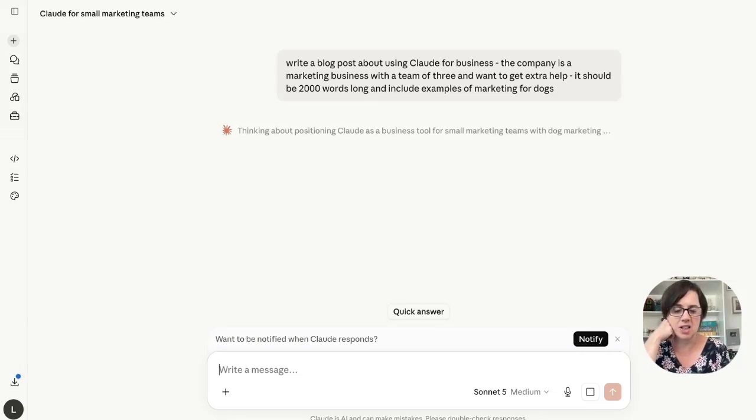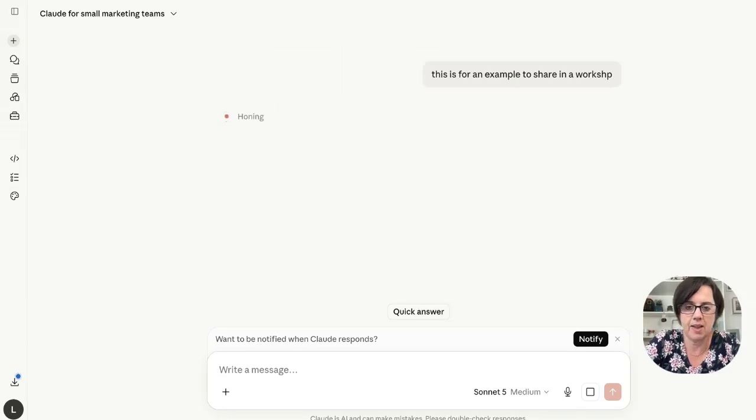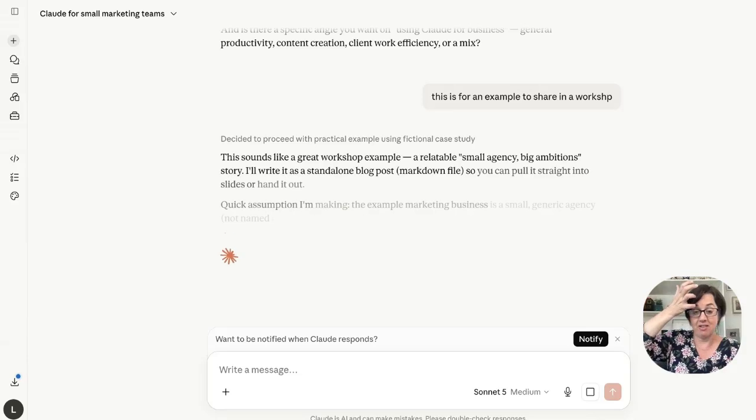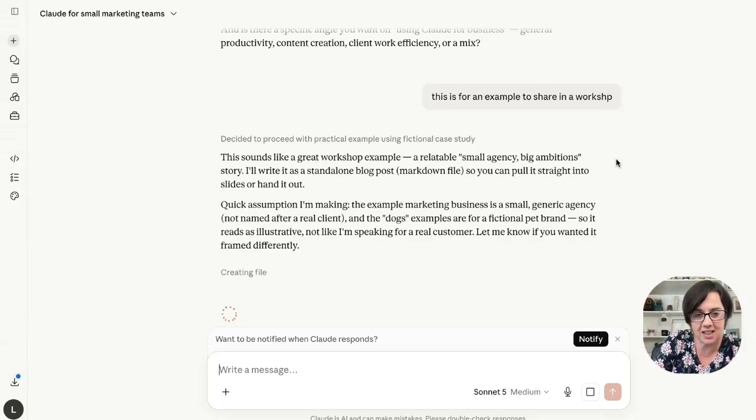So it's thinking about positioning Claude as a business tool for small marketing teams with dog marketing. It is an example to share in a workshop. So proceeding with a practical example using reasonable assumptions, and it's going to have a fictional case study. See, it's telling us what it's decided to do. Okay, and it's making an assumption and creating our file.